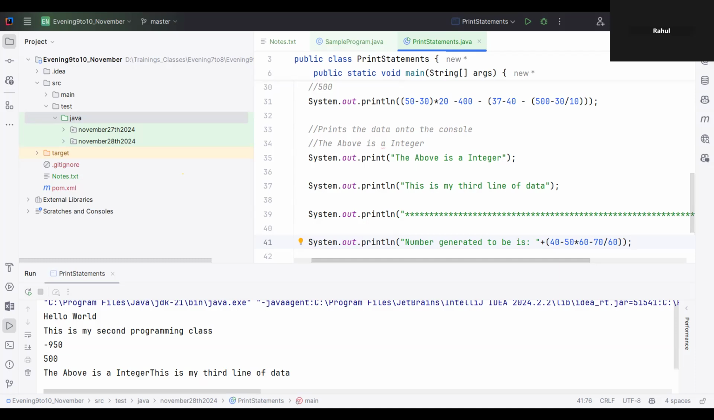It will be 258.9, I mean, the last line. Number generated to be is 258.9. Okay. So number generated to be is 2959.